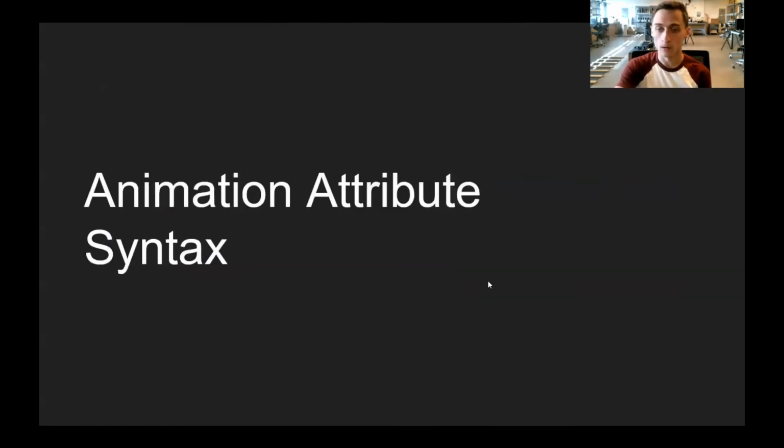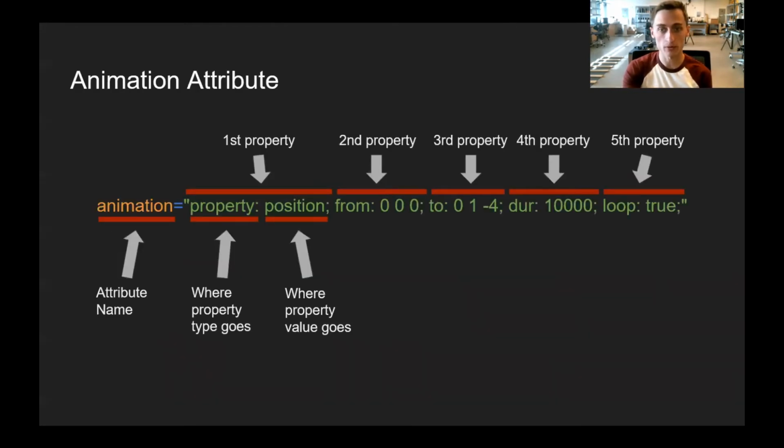So what we're going to do now is look into the syntax for an animation attribute. If you remember correctly, each element or A-Frame object has attributes that you can change, just like the position, the rotation, the scaling or the height, etc. Now we have one called animation. Just like a normal attribute for an element, we have the attribute name, which in this case is animation, and then equals. And in our quotation marks, we have our attribute value.